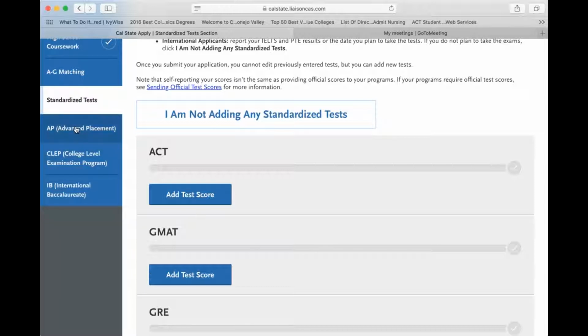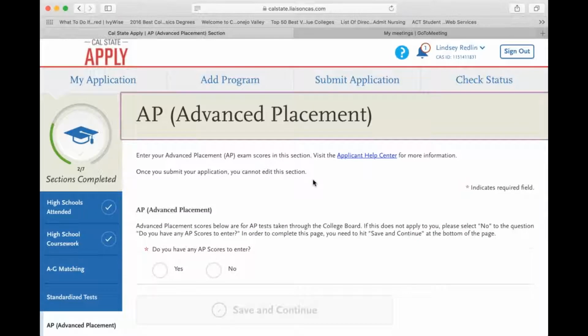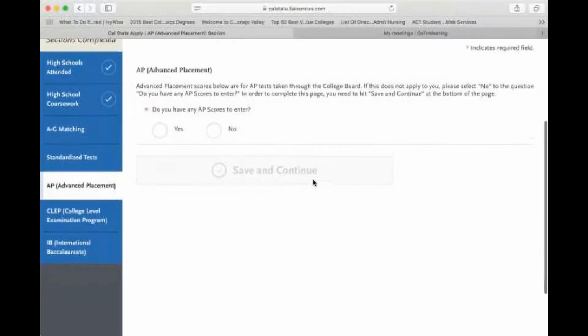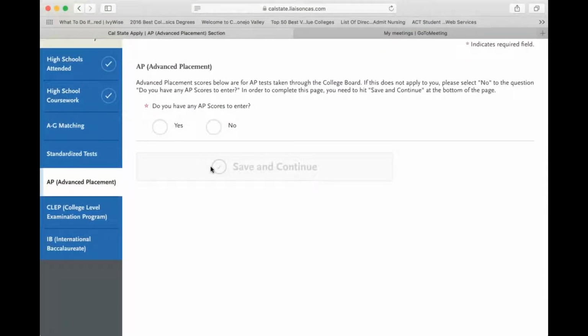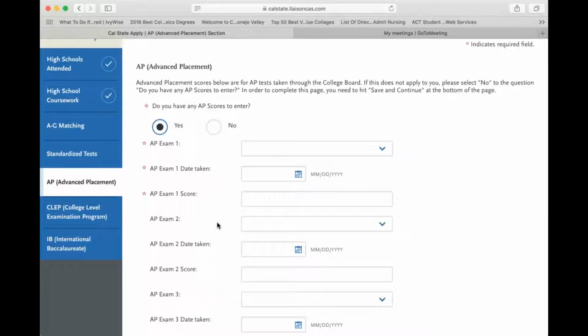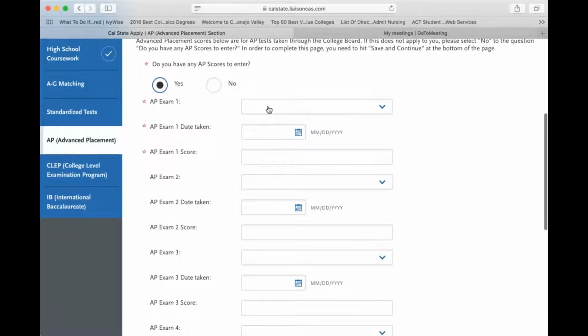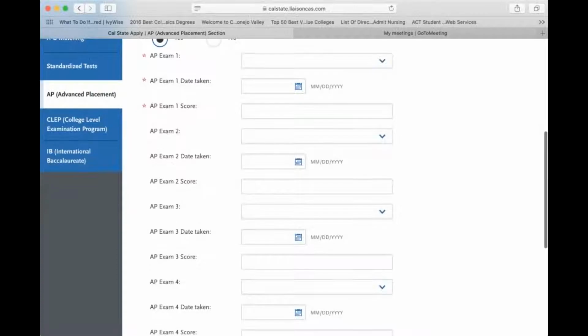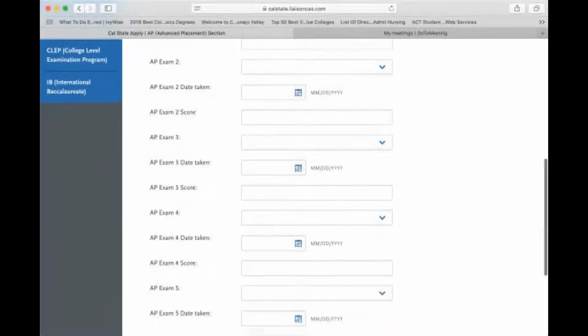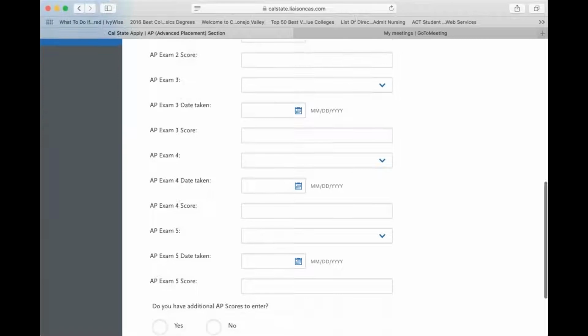Okay. So next I'm going to move on to advanced placement. So they just want to know if you have any AP scores that you want to report. So as I had mentioned earlier, this is different from if you actually have college credit from a college. Okay, so here we can indicate, okay, we do have AP scores that we want to report. In here you can go ahead and put in what the actual exam was, the date that you took it, and the score that you had received. Okay. You are able to put in future AP exams as well.